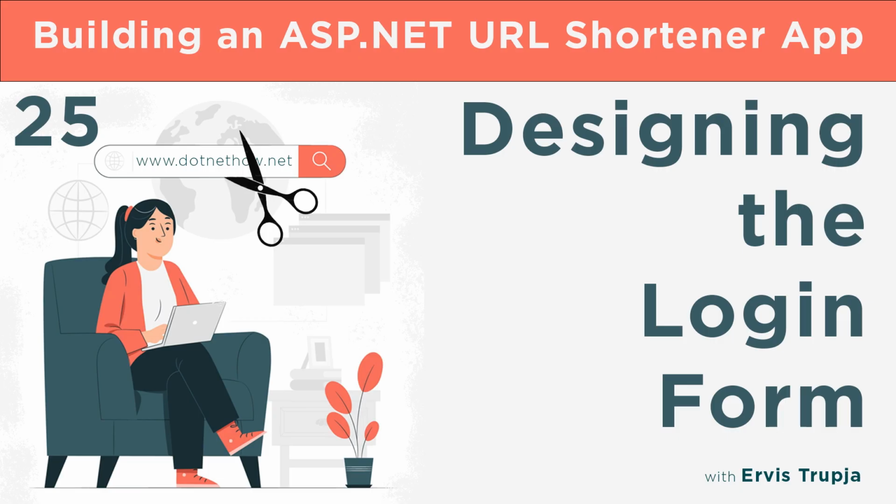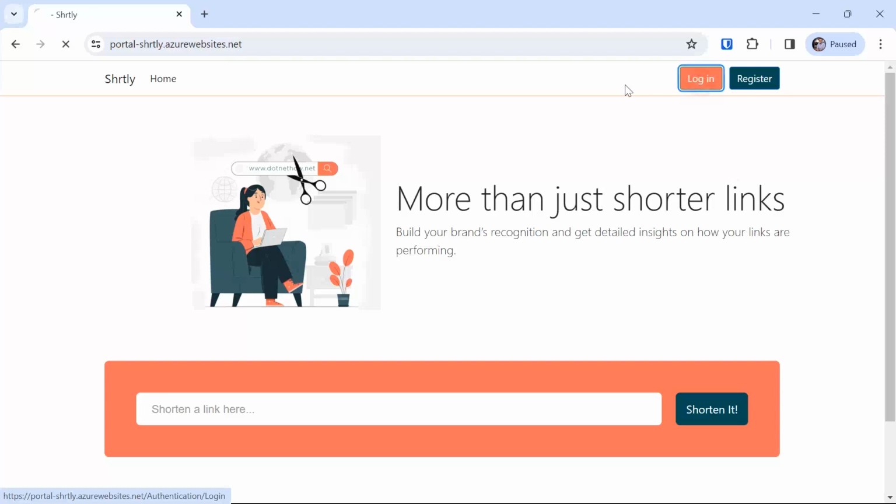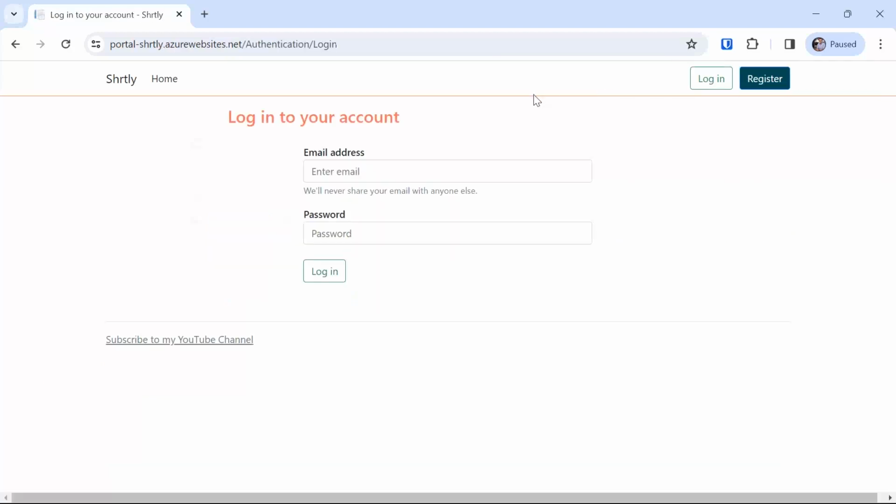On this part, we are going to design the login view. So if I just go here to login, you are going to see that we have a simple view in here, which has the email address and password. And also it has this header, which says login to your account. For that, let us go to Visual Studio.